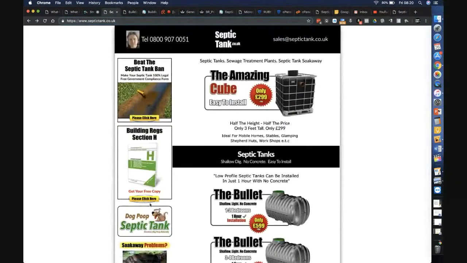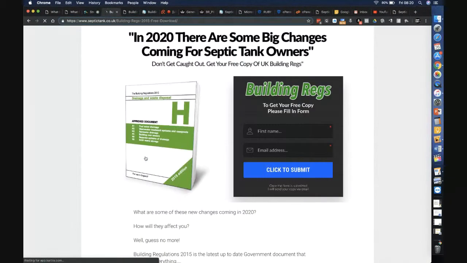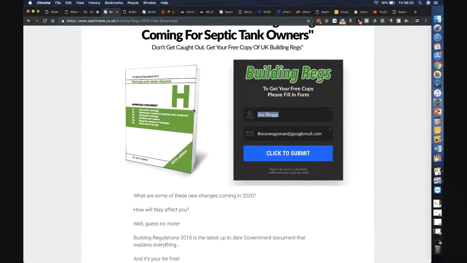Well, you can get your free copy there. Okay, so all you need to do is click that, and it'll take you to a screen like this. Lots of people are wanting building regs at the moment because there are some big changes coming, and you can get a free copy here. As you can see there, all you've got to do is put your name and your email address there.